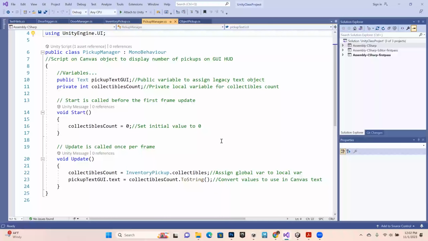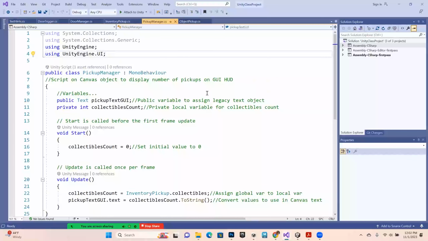Well, collectibles is our global variable. And so it's taking that and putting it into a local variable here called collectibles count. It's an integer because it's how many things you're picking up. And then it's using that in here to convert it to a string and put it into the GUI text so that it shows up on your screen. Okay, so this script is going to go on the Canvas object.